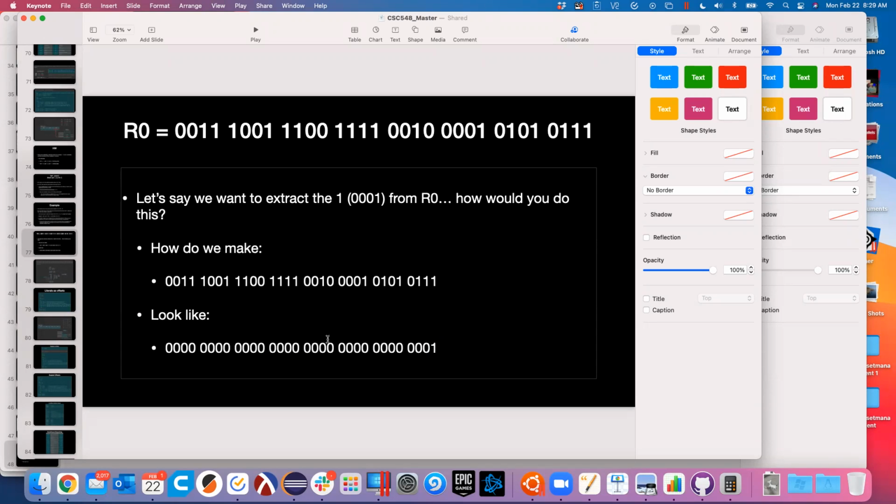It's going to use bits to differentiate, to extract the one from the other one. Okay, so we might need to use some bitwise operations.